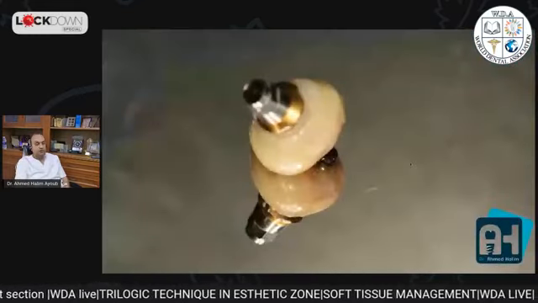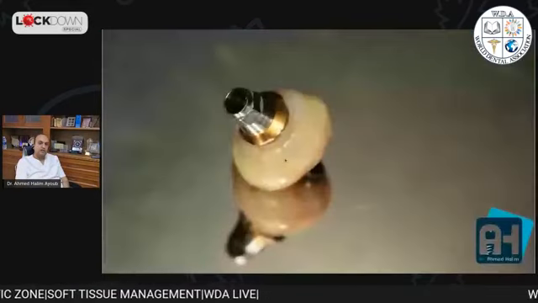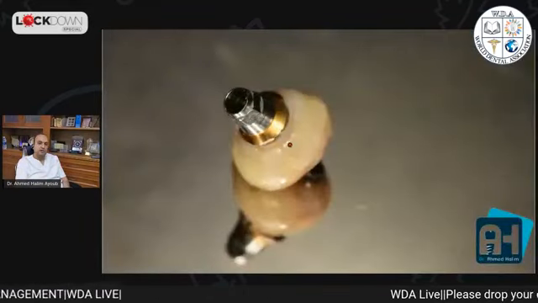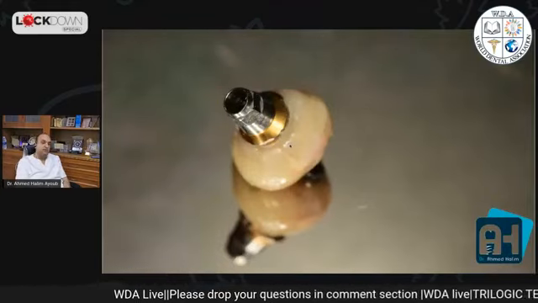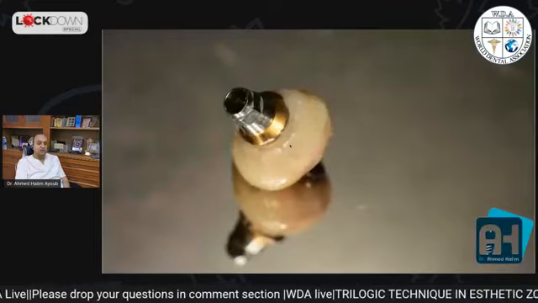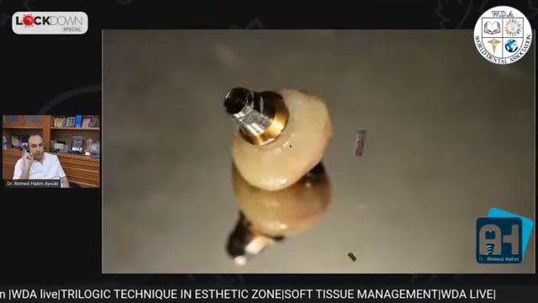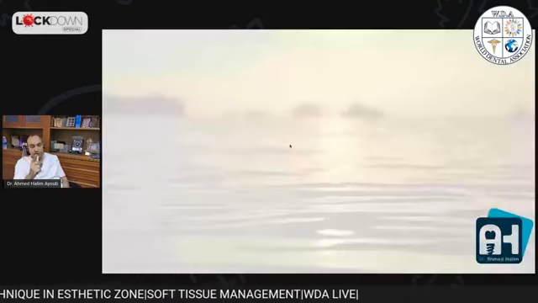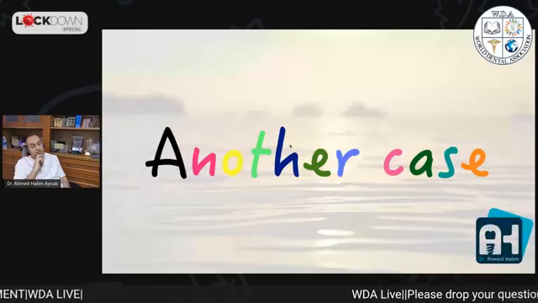This is very good. Let me show you. You see, I have a custom-made healing abutment here with composite, so I can use it for my patient. You have one healing abutment for each patient. So for each patient, you have his own custom-made healing abutment, which is very good for your patient, of course.